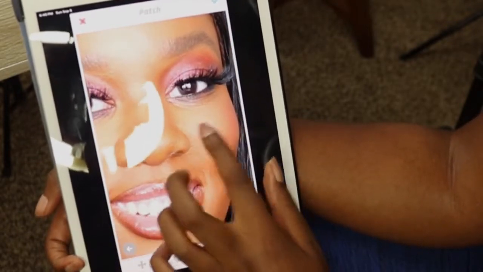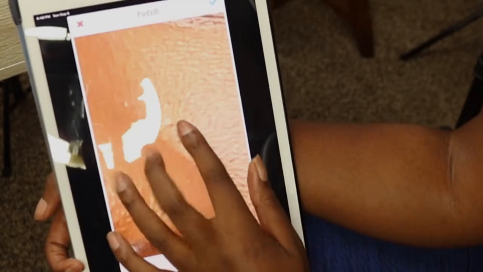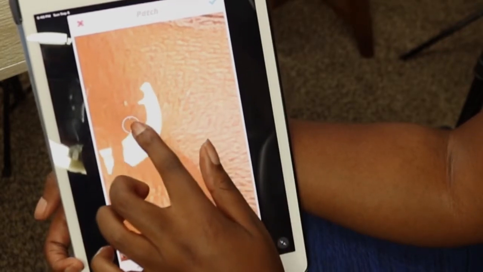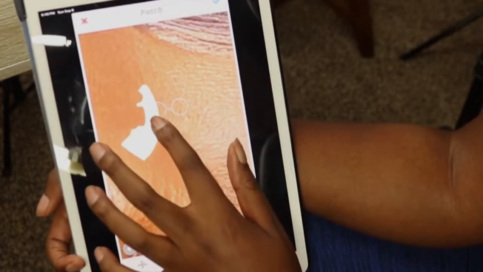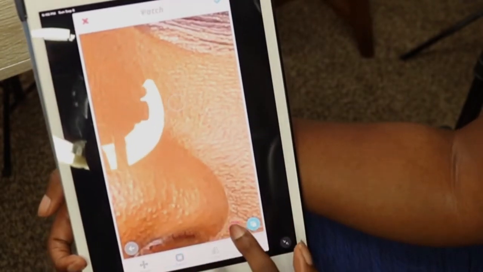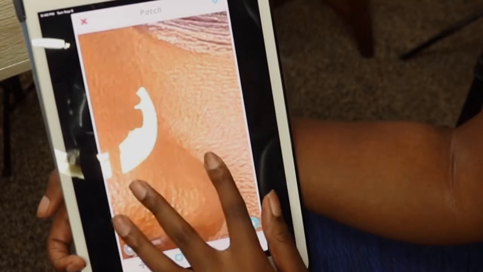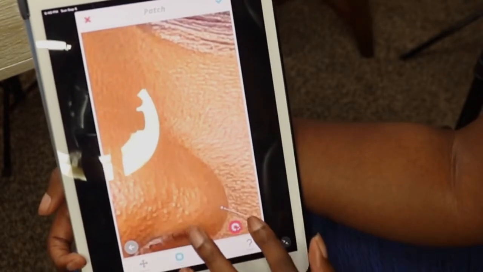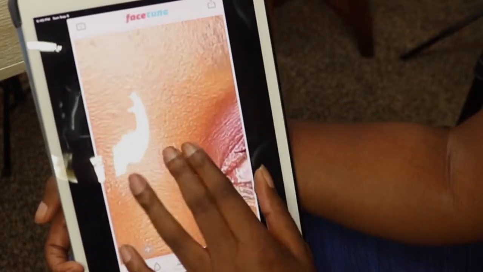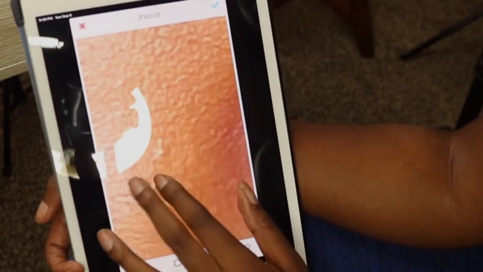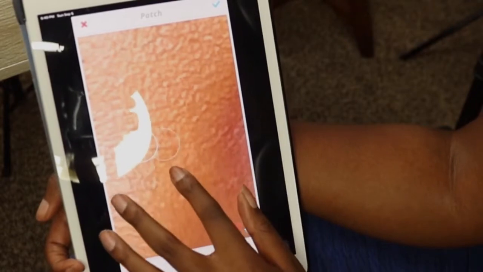So I'm going to just work my way around to areas that I do not want on my face and mimic it in a different area so it's no longer there. And then let me see what other areas. I'm gonna get rid of this one.